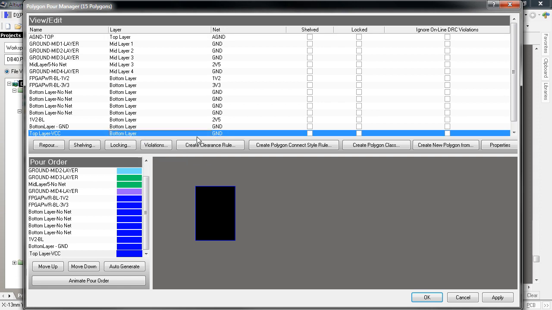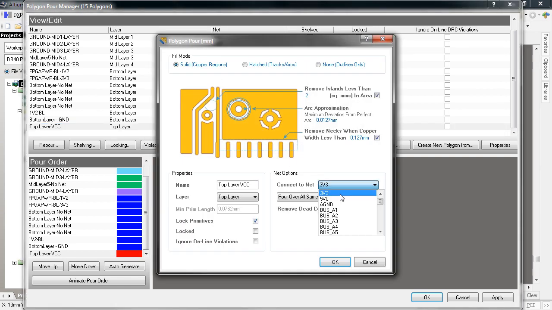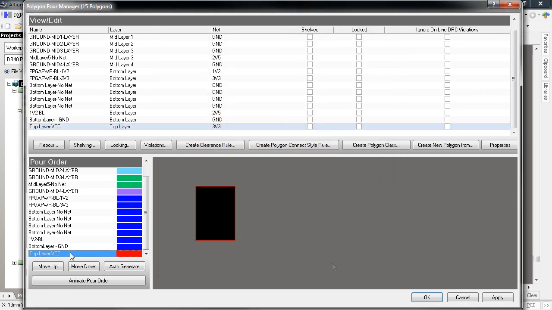By default, cloned polygons, like this one, are put last in the repour order list, so you may want to update that depending on your design requirements. Clicking Apply adds these polygons to the PCB.